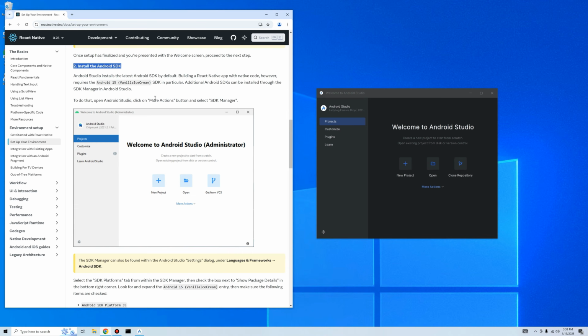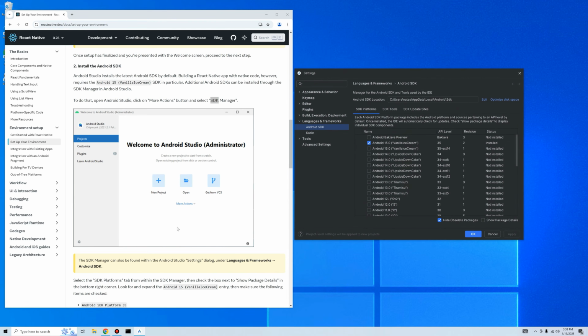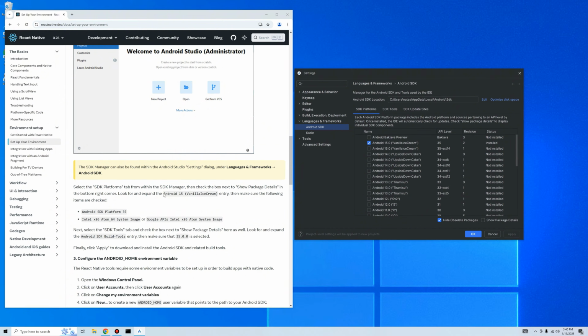To do that, we need to click on more actions and then SDK Manager. More actions is right here. Let's click on SDK Manager and we're redirected to this screen. Here we need to find the Android 15 Vanilla Ice Cream entry. And if the documentation differs, please follow that and not my video. And we can see that this is actually already checked off.